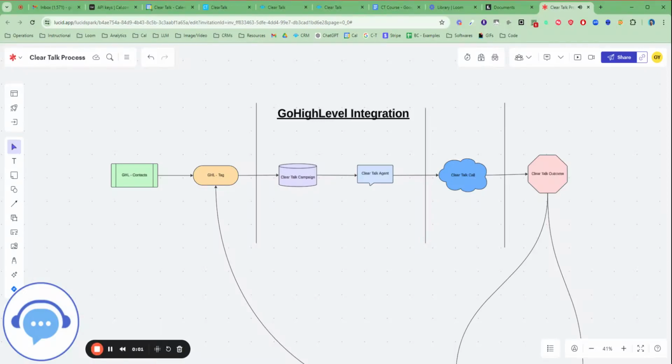All right, so I want to go over the ClearTalk integration with GoHighLevel and how it works, how we trigger calls, how we create a feedback loop so we're not calling people back that we shouldn't be, and just the overall concept of it.